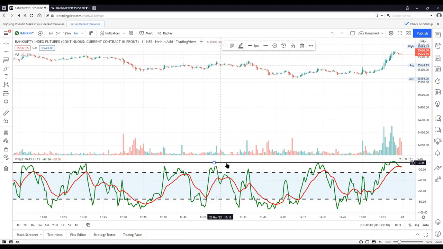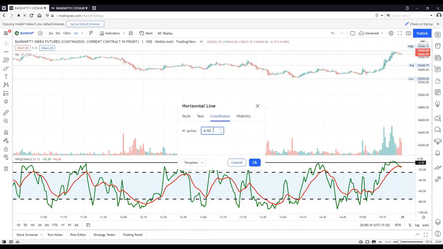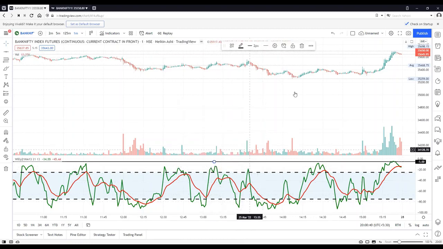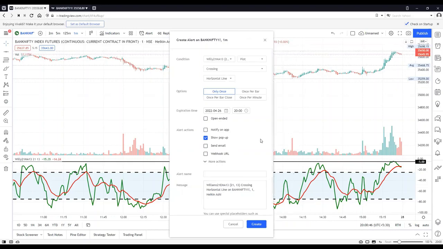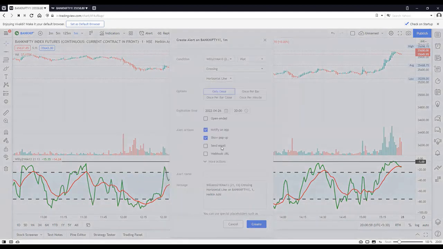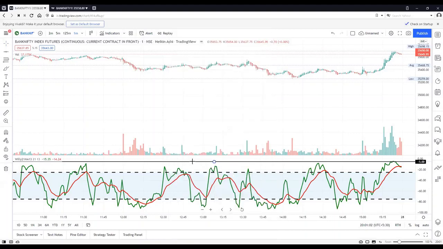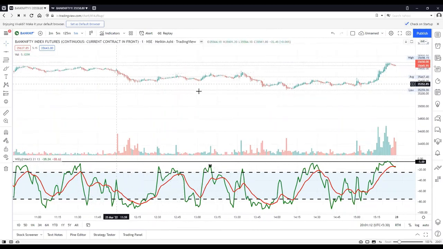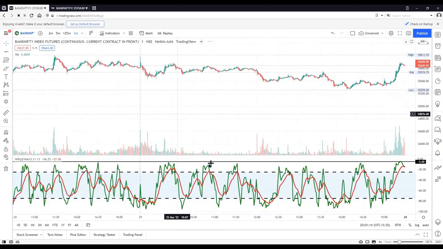So if you want to add that at 5, -5, you can type here 5. Okay, can do 5. And if you want to add a notification alert there, you can press that button, then create, show pop-up, notify, send by email, or notify in mobile app, you can click. Okay, like that, you can do, create. Now whenever it touches or crosses 5, -5, it will show us an alert for Bank Nifty future on Heikin Ashi candle.